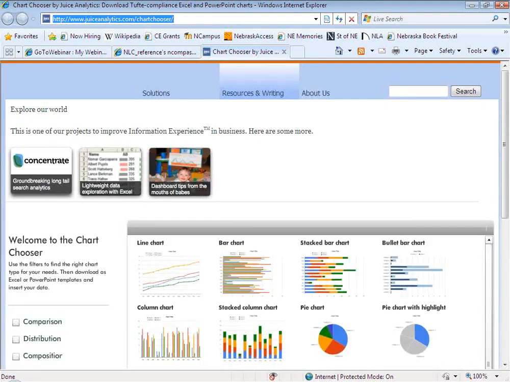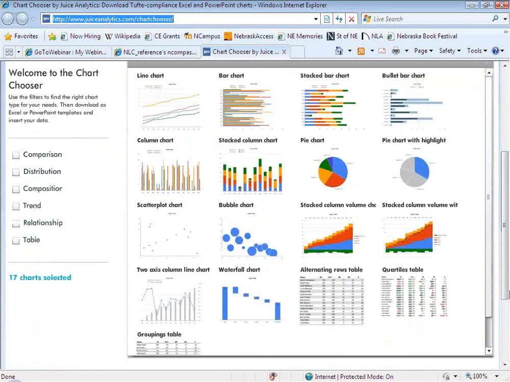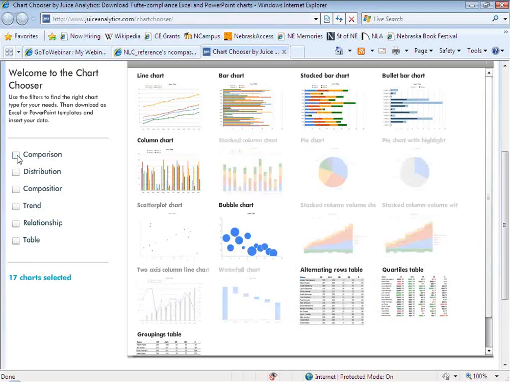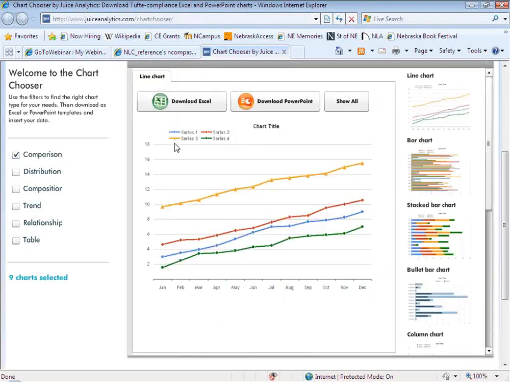Okay, here's the chart chooser. I say chooser because it's from Juice Analytics. It's one of my favorite sites. It's kind of fun to use too, and it takes it from the point of what kind of message you are trying to convey. Are you going to compare some data, for instance? You would pick comparison, and it says, okay, here's some ways you can do that. You can use a line chart like this.